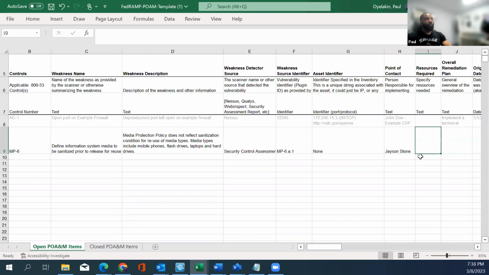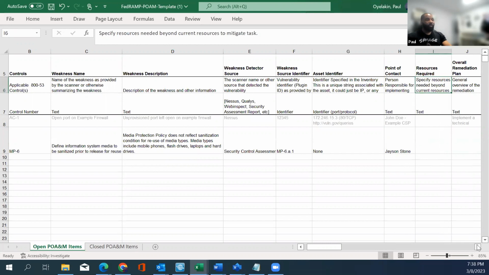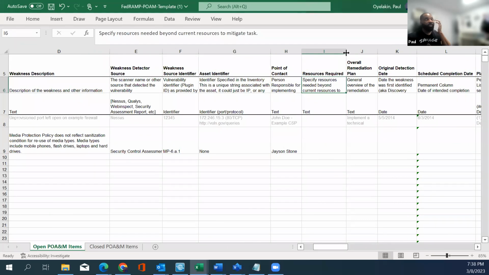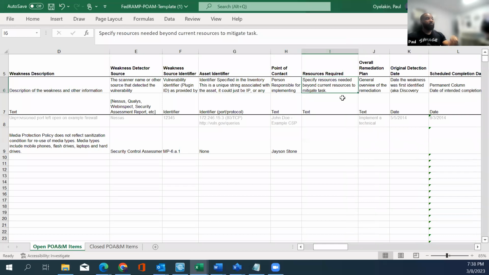And then the resources required, right? Specify resource needed. Let me scroll up. Is there an up button here? Resources required. There we go. I knew there's more to it, right? So specify the resource needed beyond current resources in order to mitigate this risk. So do you need something outside of what you normally have, what you have already, in order to mitigate this risk? No, in this case, it's just a document update.